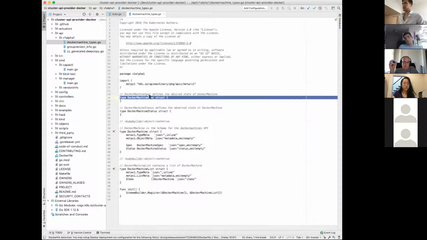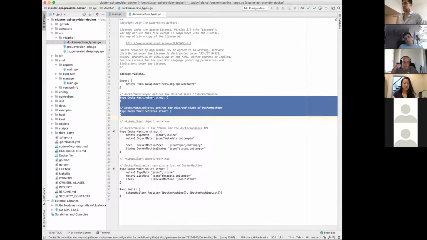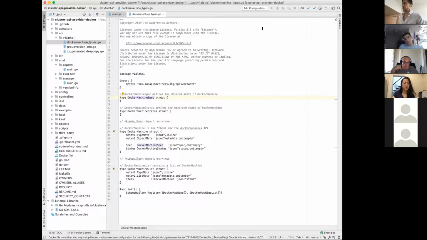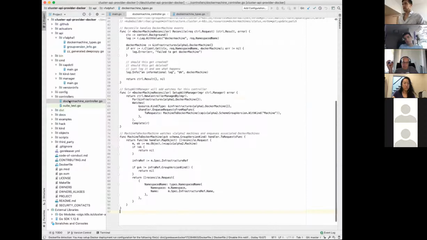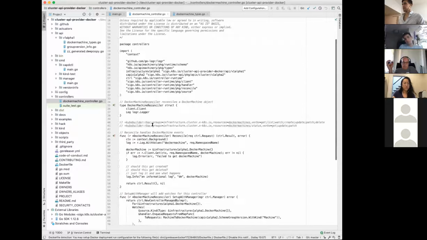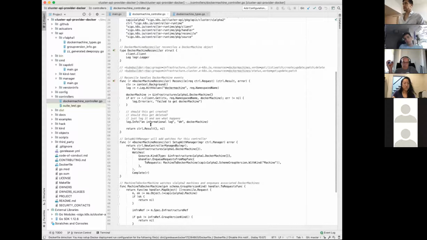So it's got this thing called Docker machine, and the Docker machine has a spec and a status. These are two completely empty structs because we have not found any information that we actually need to put in there yet, but I'm hoping that we will figure that out as we move forward. And then the interesting code here is in the controllers. So if you're familiar with KubeBuilder, this looks very familiar to you.